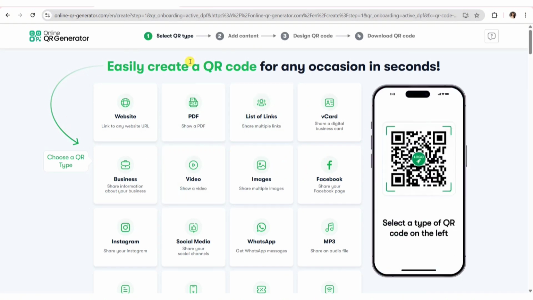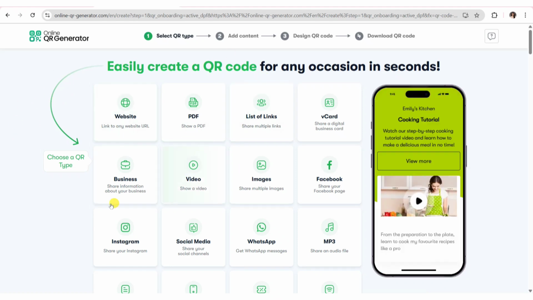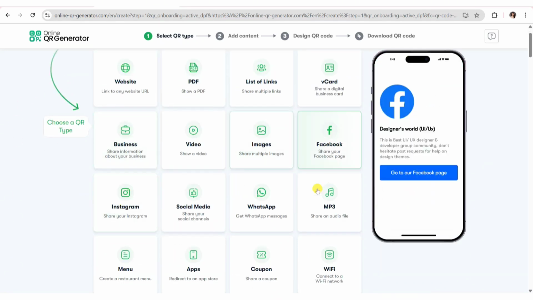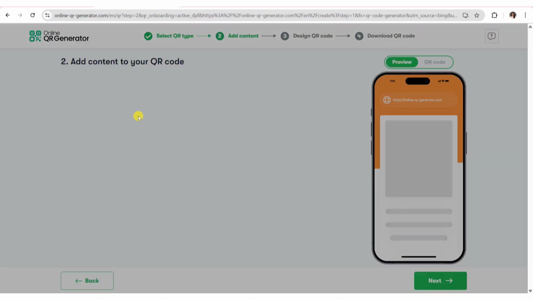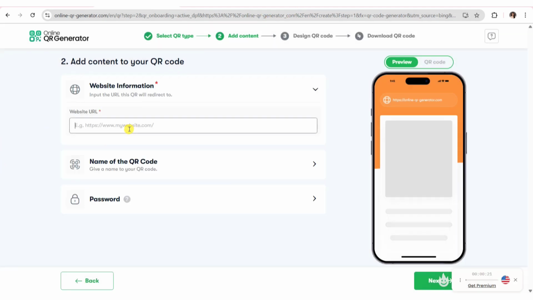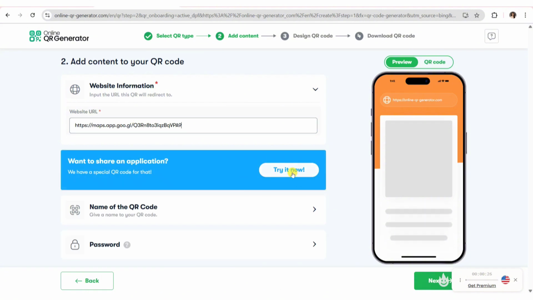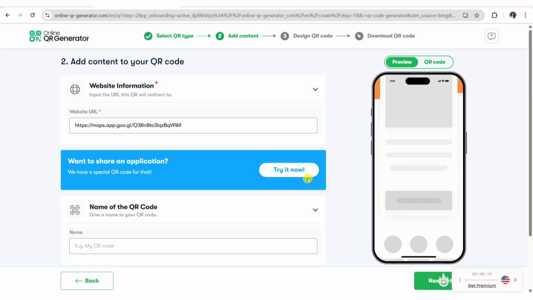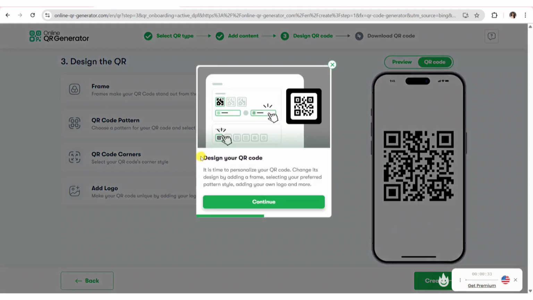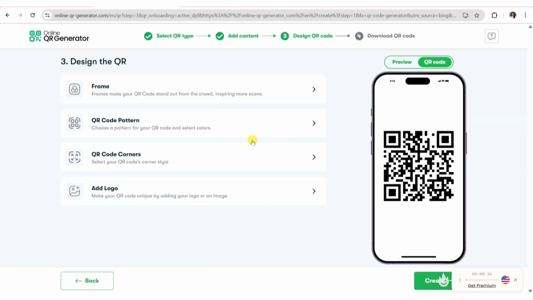So go ahead and open a new tab, and on the new tab, go ahead and look for a free QR code generator. So in here, simply select the type of QR code that you want to create, and then you get redirected into the section. So into the section, simply paste the link and then name the QR code, and then create the password if you prefer to do that, and then click on the next button. So into the section, you can go ahead and create a design for your QR code.